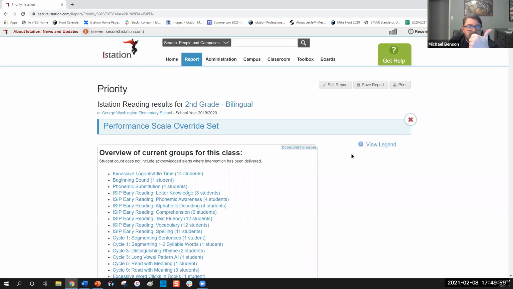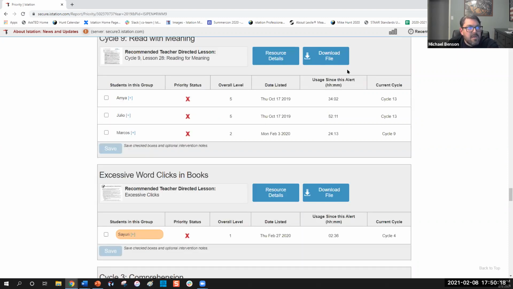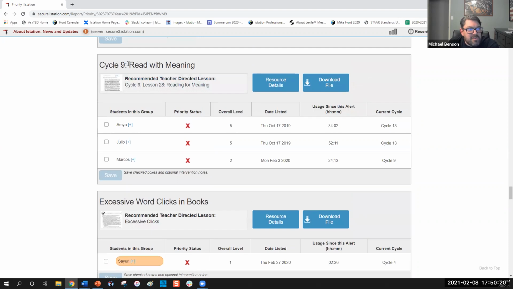So remember, it was cycle 9. So if I scroll down, here's cycle 9, read with meaning. And I actually have 3 students who are struggling with that skill. Okay. So this is where you get into some of those one-off intervention groups right here. I've got 3 students who are struggling with this skill, click here. Now I'm down there, cycle 9, read with meaning. It looks like Amaya and Julio were struggling with it at the same time, okay?